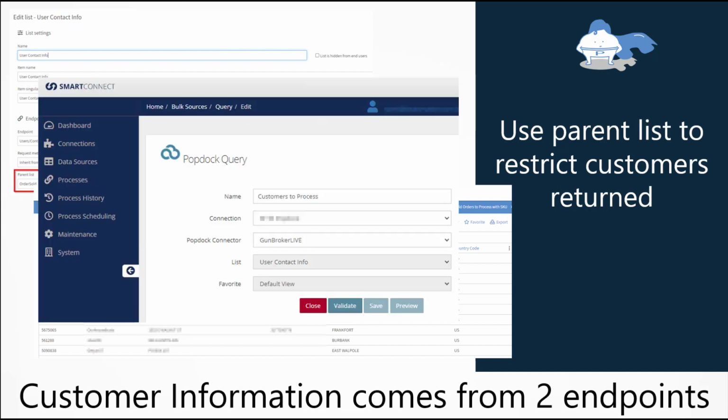The user contact info list then gets set up as a data source inside of SmartConnect so that the Business Central customers process only creates or updates the customers who have an order that's about to be imported.